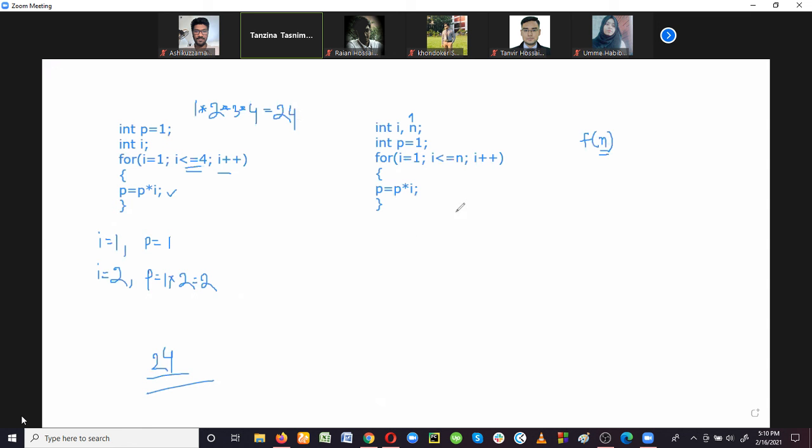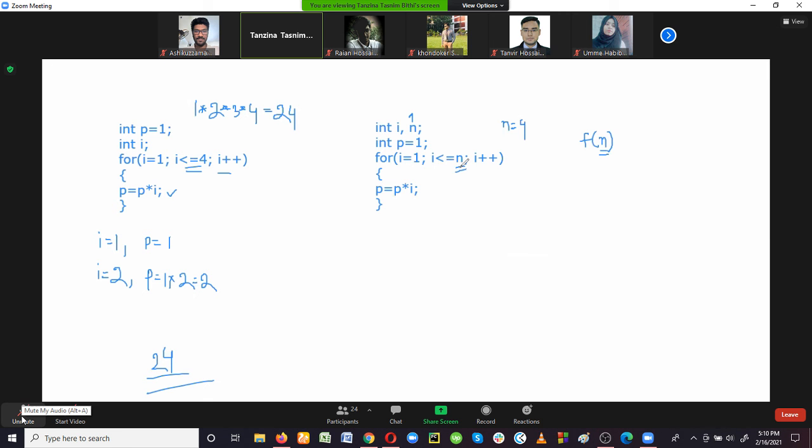Okay. So what about the second code segment? In the second code segment, the condition is i less than or equal to n. So here the output is not fixed. We don't know what our output will be because we don't know how many numbers we want to take. We can take different input sizes, different numbers in this program. The value of n can be 4, it can be 5, it can be 6. So the output is not fixed and it depends on n, right? The output depends on n.